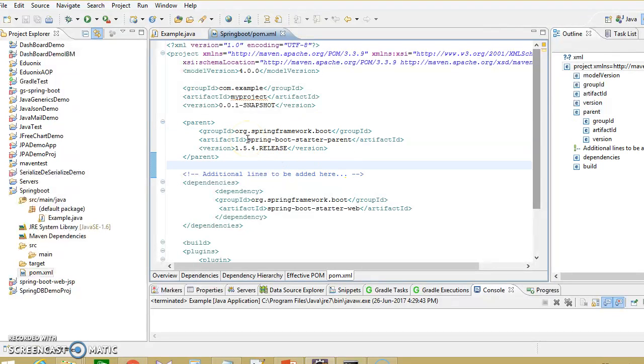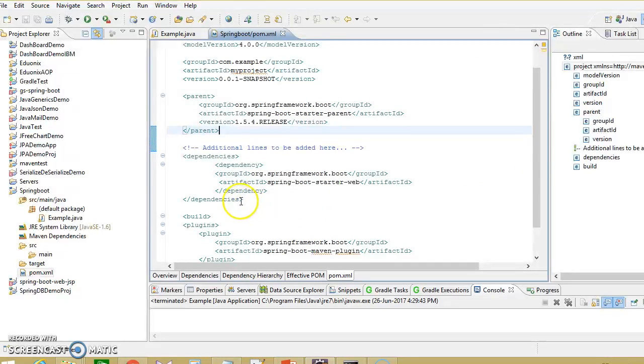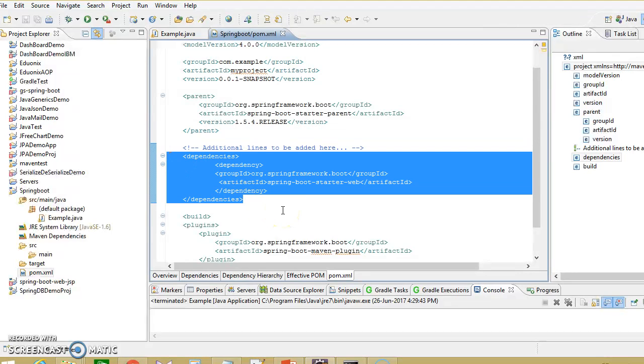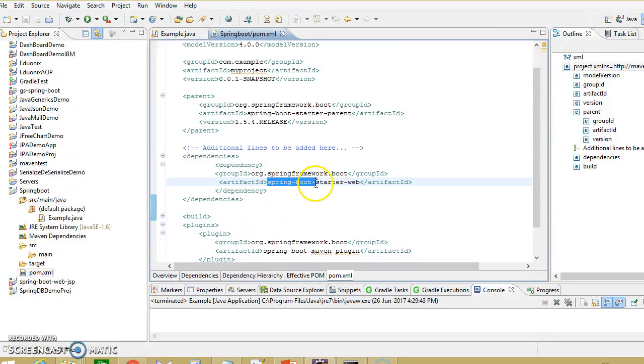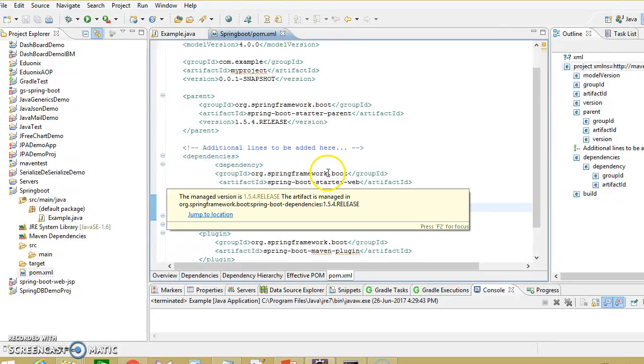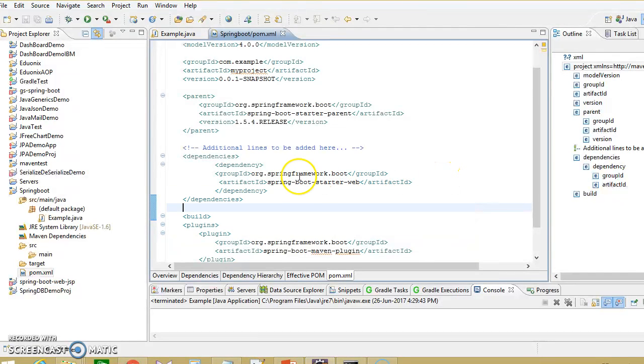Then it mentions artifact ID as Spring Boot starter parent. This is a very important part because it identifies that it is a Spring Boot project with a starter package that is known as Spring Boot starter parent. Then it will have a release 1.5.4, or if you have a different release, you can mention that. Now, just below this, we will be having other dependencies. This is a particular dependency which, if you want to create a web-based application, you need to have Spring Boot starter web. That's why we have mentioned that it is a Spring Boot framework group ID and it is also a web-based application. So we have mentioned Spring Boot starter web.